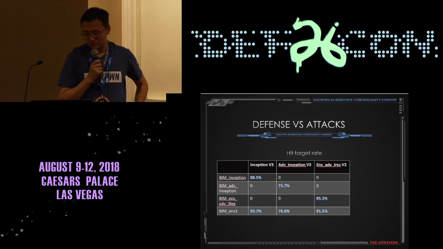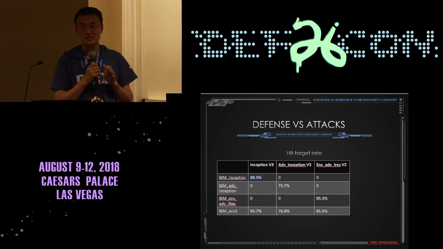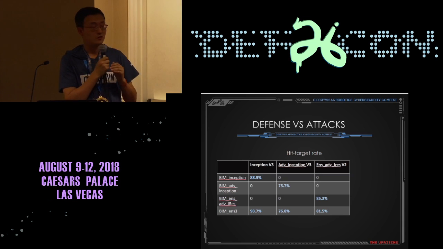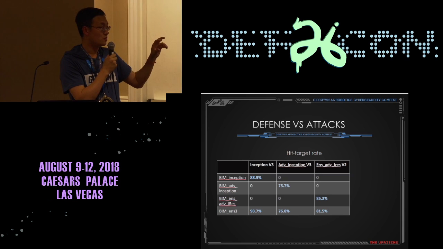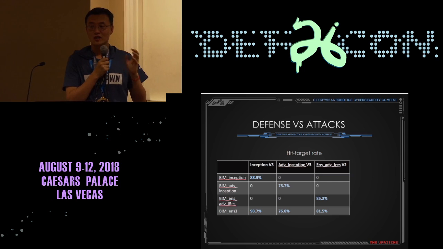So by using those two libraries, we start our evaluation. This table shows the hit target rate of 4 attacks against 3 defenses. All 4 attacks use the exact same gradient-based method, which is the basic iterative method, BIM. The difference in the first 3 is that a different model has been used to calculate the gradient.